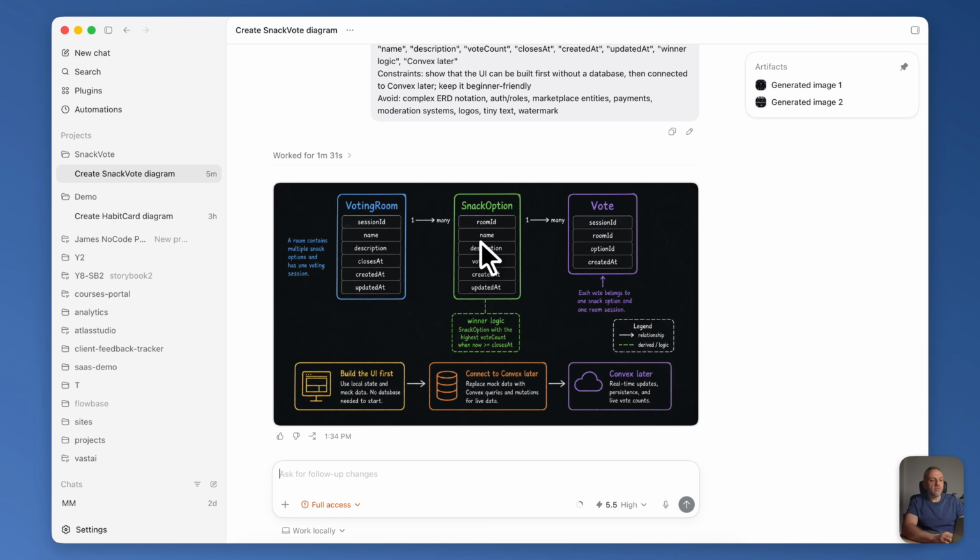And here's our entity diagram. Okay, so a room contains multiple snack options and has one voting session, right? We have the voting room, many snack options, and many votes, right? We have here some winner logic: the winner is the snack option with the highest vote count when now is greater than or equal to closes at, right? So after the deadline, we have here a legend. And here we have a sample kind of workflow, a pipeline.